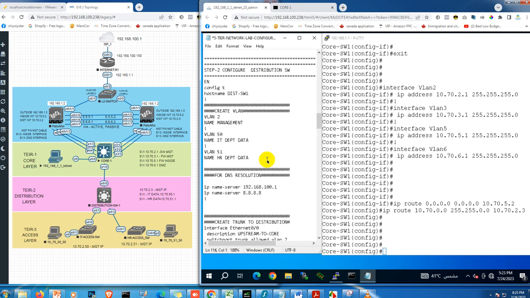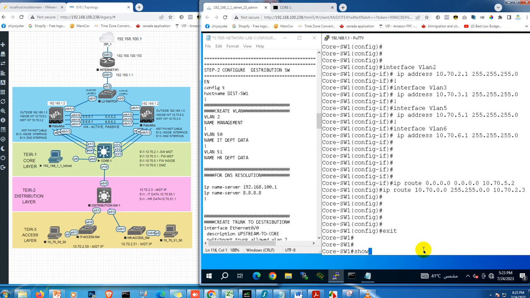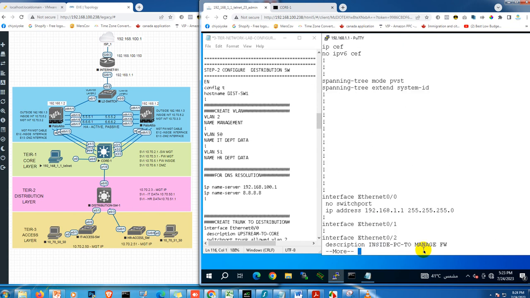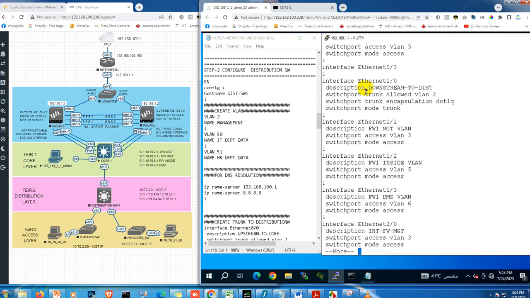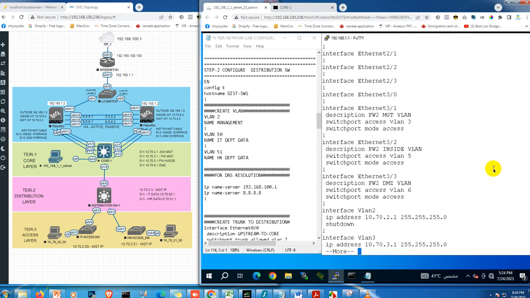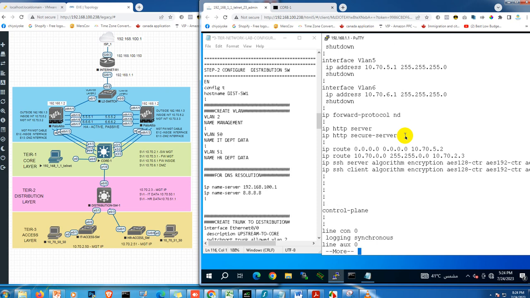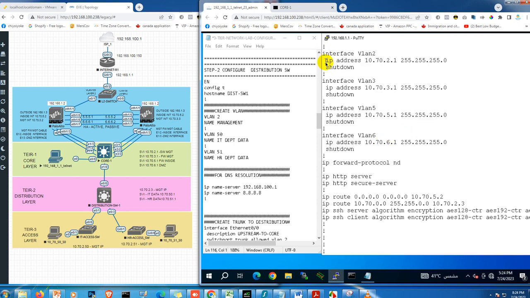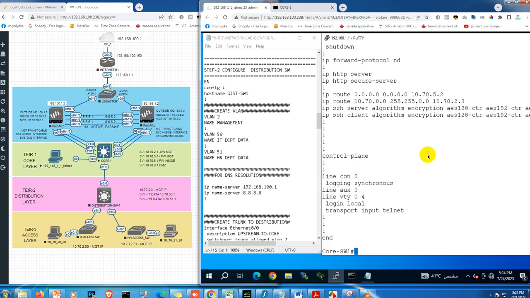So the next configuration will configure the distribution. By the way, I will show you the show running config so that you can see how we configure. Okay, so for your reference. The interface VLAN is still not yet up. As you can see here, the interface VLAN is shut down. So I will unshut that one.